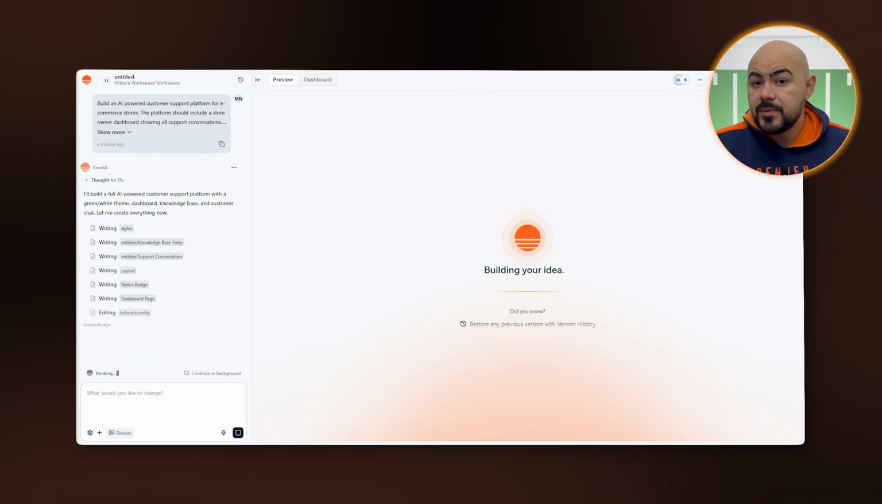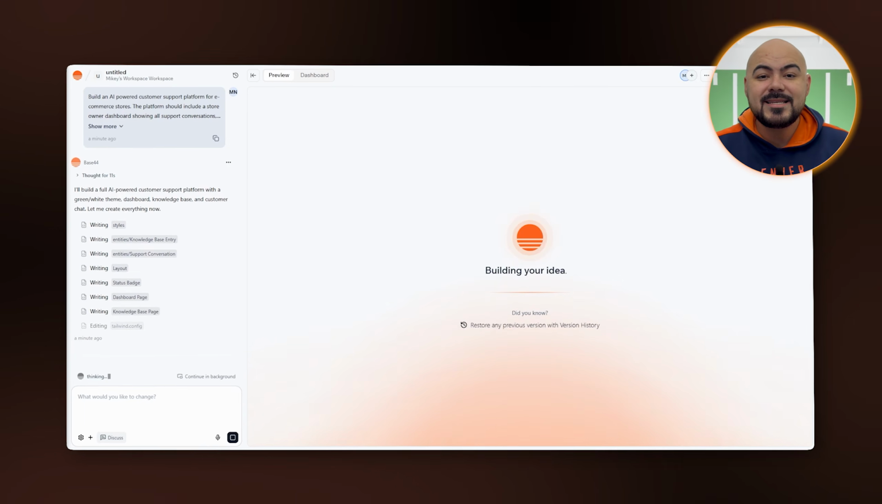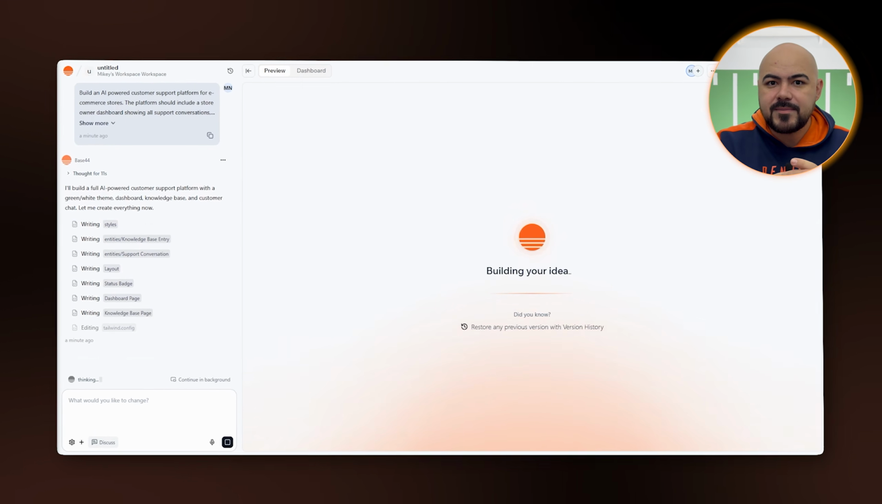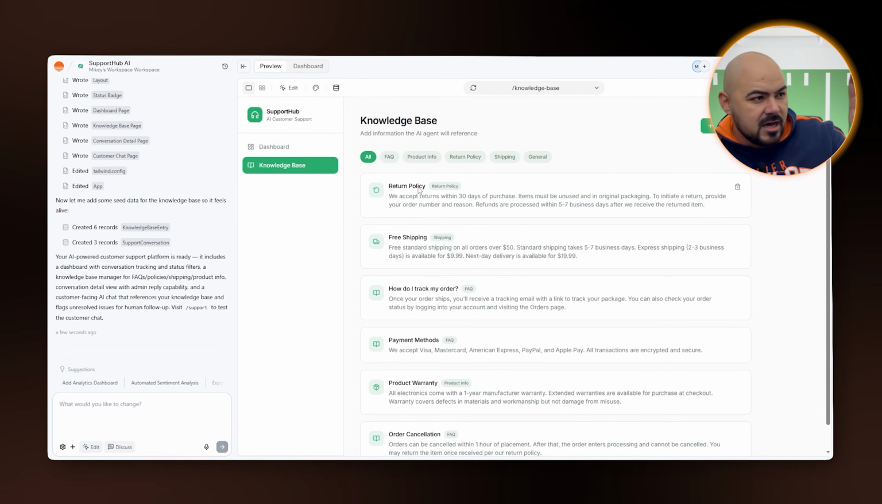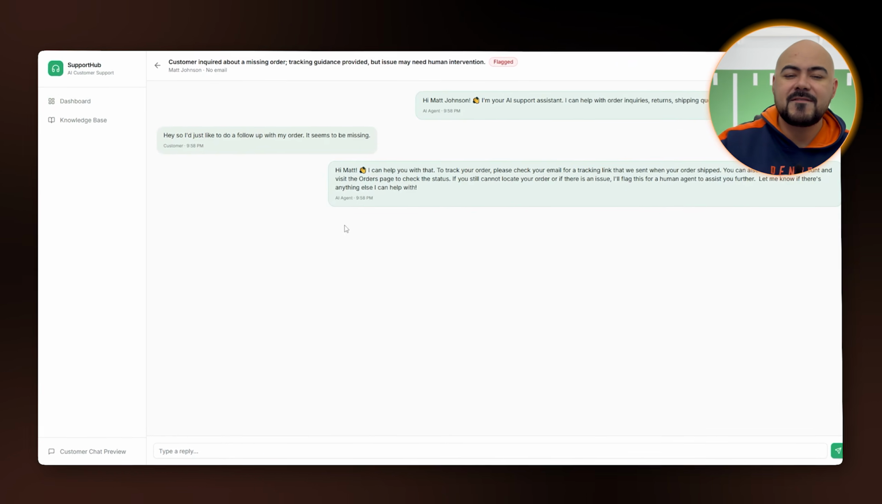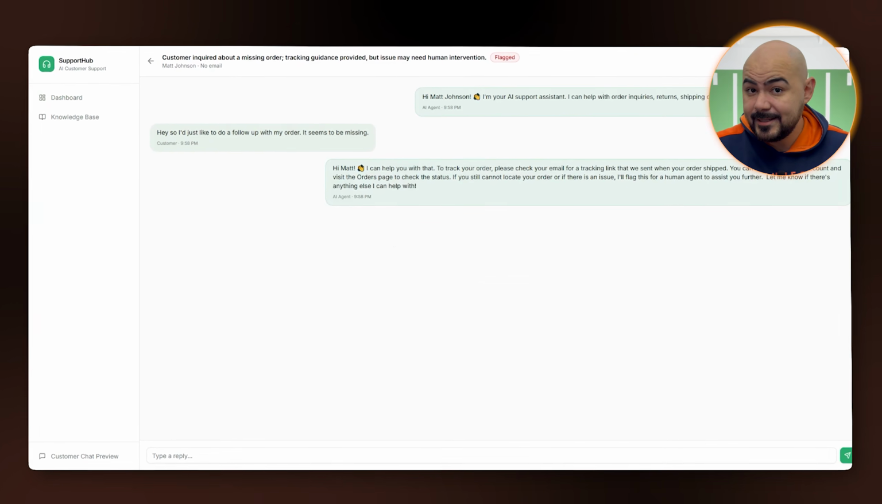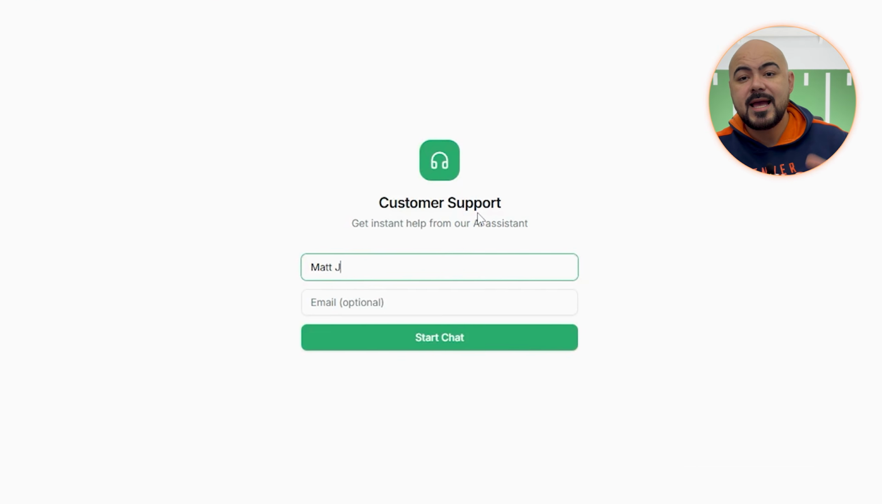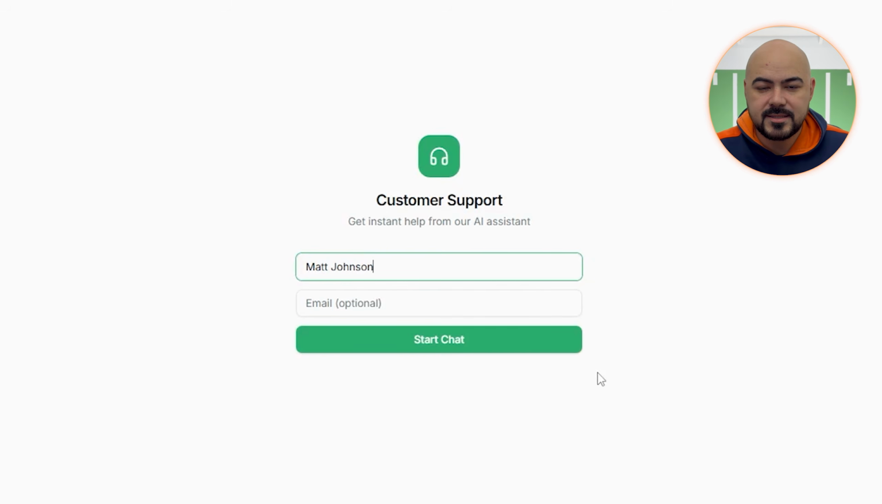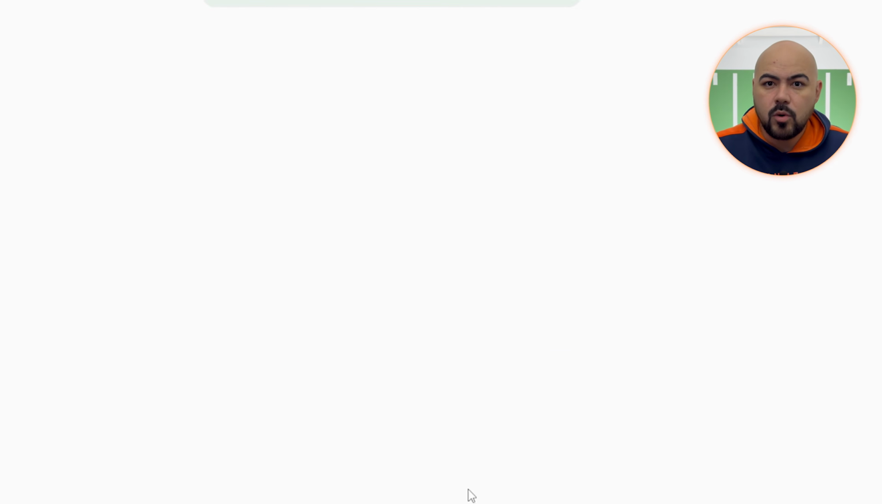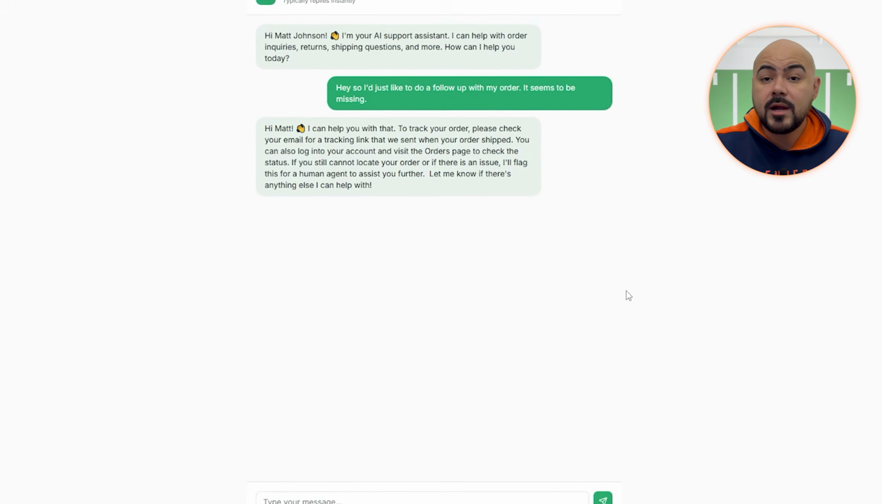While Base 44 puts everything together, you can already see the core pieces taking shape: the support dashboard, the knowledge base, and the customer chat interface. To see how the system behaves in practice, I'll jump into the customer side and submit a sample support request. This could be a question about an order, a return request, or a common fact.